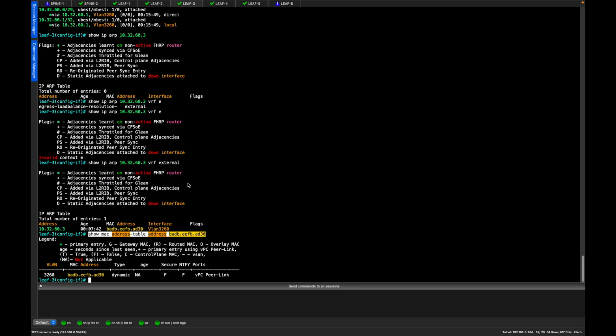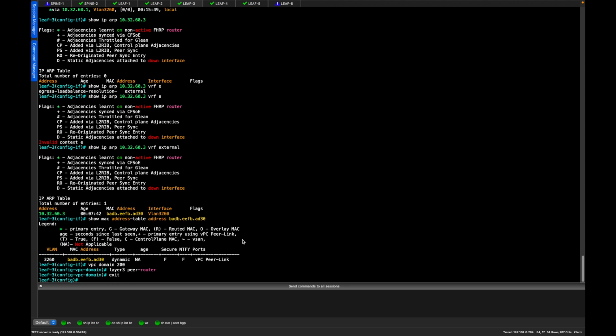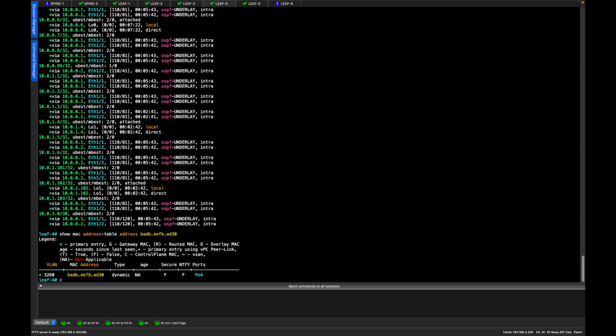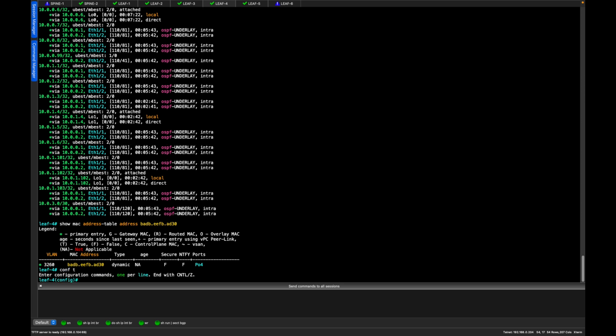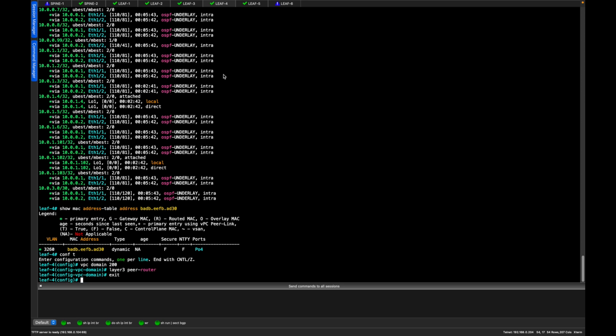So what leaf 3 is trying to do is use the VPC peer link to shuttle the BGP packet across the peer link, and then for leaf 4 to essentially send that to the firewall. But what's happening is leaf 4 is decrementing the TTL, it gets to 0, and it essentially drops the packet. So what we need to do is come under the VPC domain of 200, and enable layer 3 peer router. We need to do that on both leaf 3 and leaf 4. That happens pretty much instantaneously.